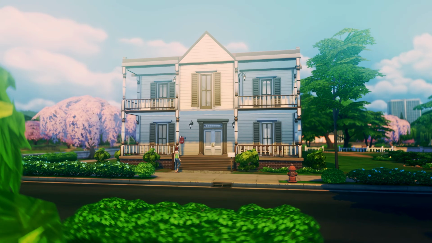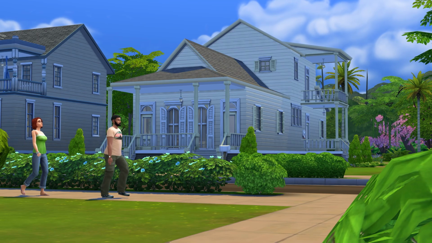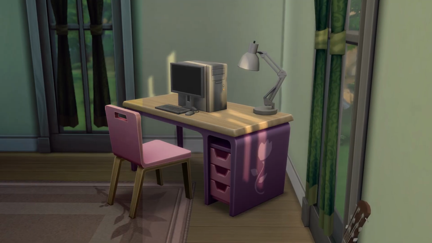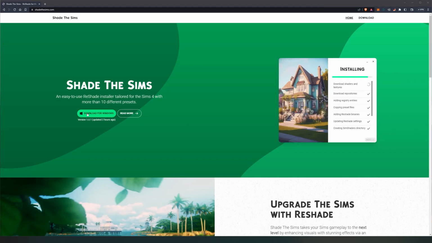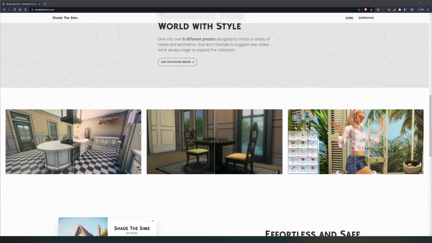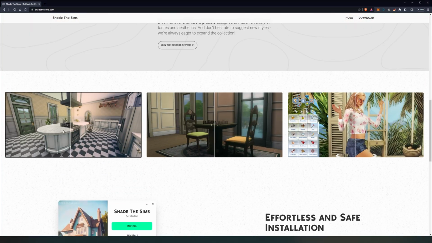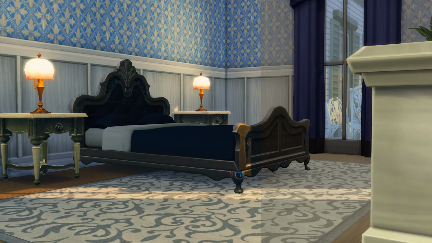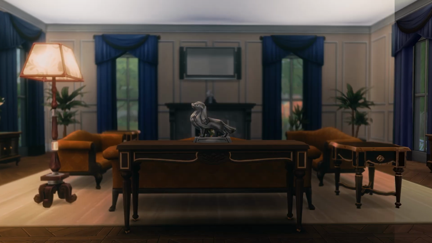I'm going to show you how to make The Sims 4 go from looking like this to this. We're going to install ReShade to The Sims 4 using a custom ReShade installer called Shade The Sims, which I created to make installing ReShade to The Sims 4 way easier, and it solves a lot of the issues that are associated with downloading ReShade and does most of the work for you. I included a bunch of presets that automatically install, which, yeah, I'm actually really proud of.